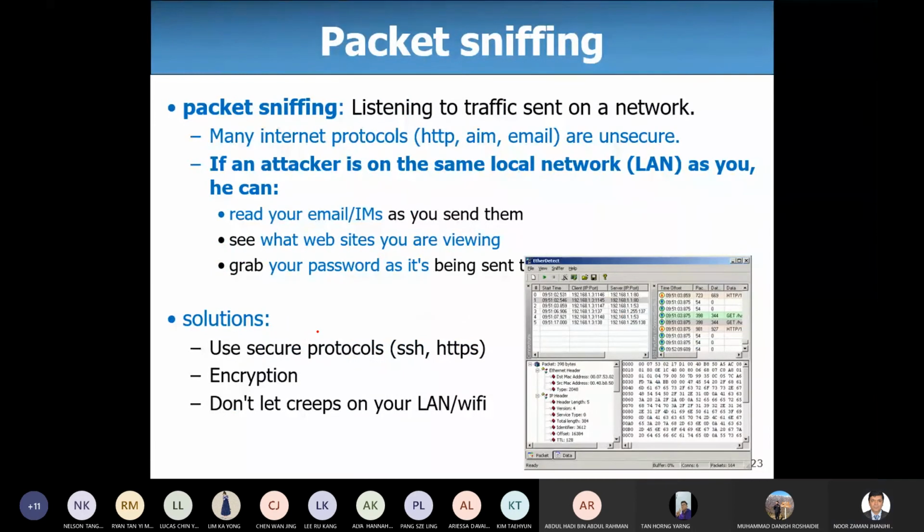handle packets, another issue. Maybe you need to see packet sniffing, listening to your traffic while you are sending the traffic to the network, depending on your software. These are the possible problems and issues. So how can you handle that? The solution is you need to use secure protocols, SSH, HTTPS, and these things. Don't let anyone creep on your LAN or Wi-Fi. So these are the suggestions and the problems.